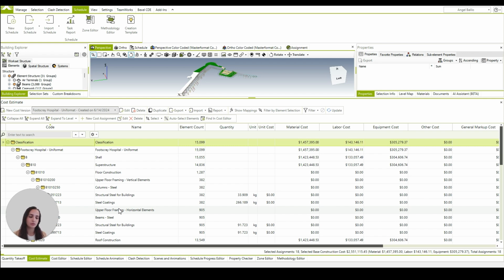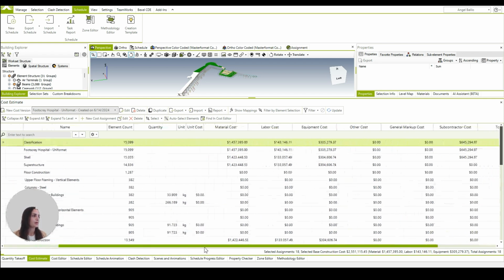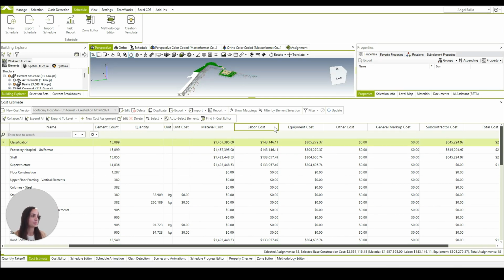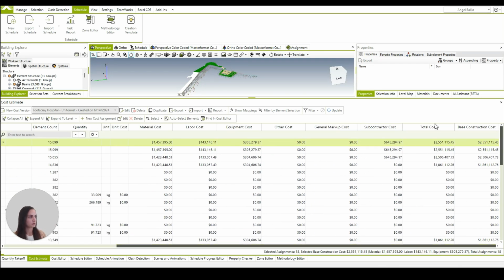detailed cost breakdown for the whole project. For example, we have total material cost, total labor cost, equipment cost, other costs, general markup cost, subcontractor cost, total cost, and base construction cost. With the cost linked, we can now proceed with the Smart4D tool.